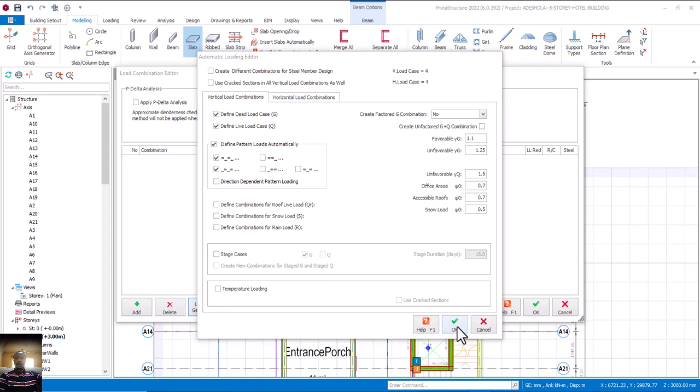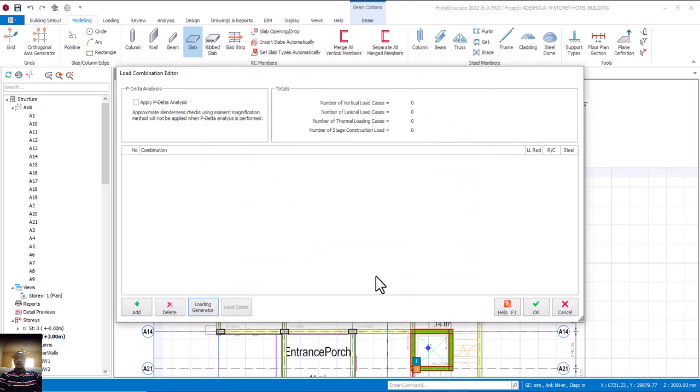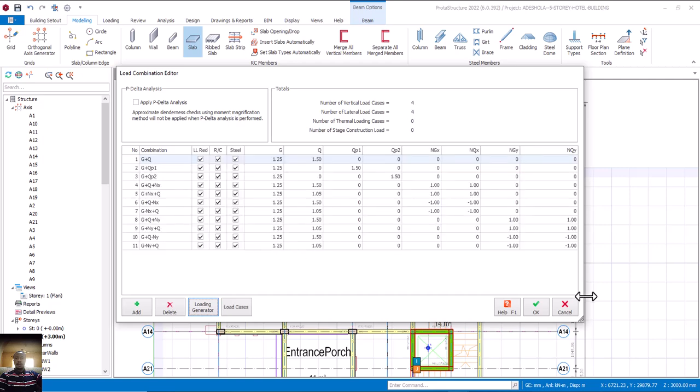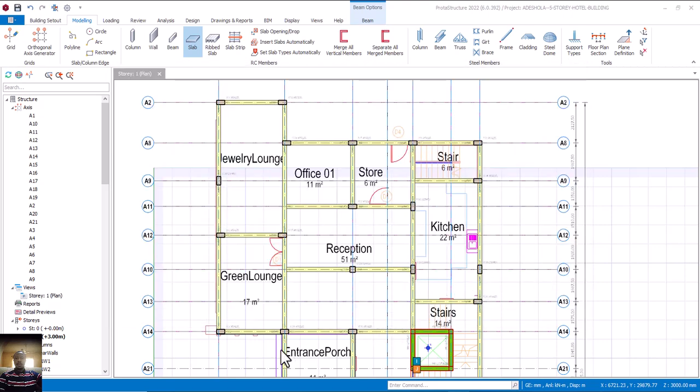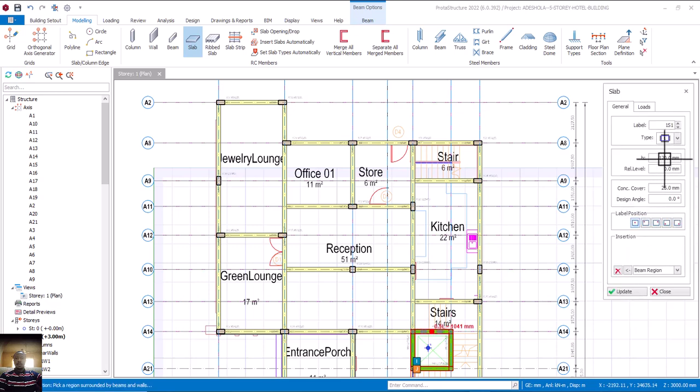All right, then I'll click on OK and let me wait for it. After I click on the load generator and it appears, I click on OK, so it will now bring out the combinations of different loads. That's fine. I will now click on OK. Now my slab can appear for me to enter my parameters. All right, so you can see it here now.